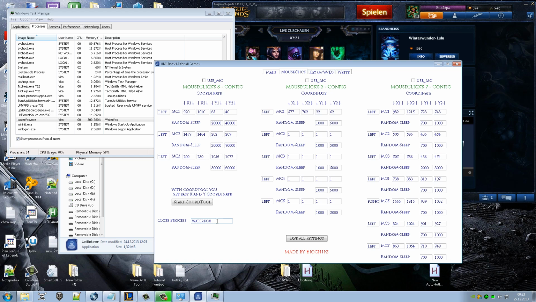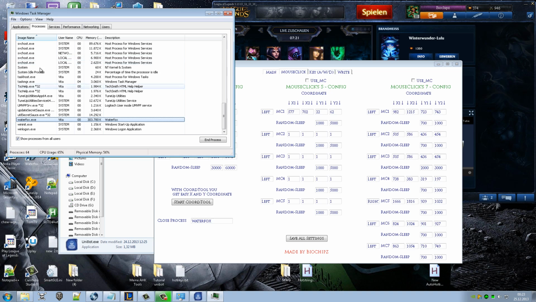So only write the process name of the browser. Maybe you have Internet Explorer, then you write Internet Explorer, or you have Firefox, then you write Firefox here, and you get the name in the task manager under process, okay. And please without .exe, or you get an error.